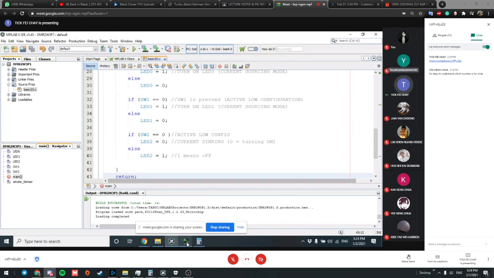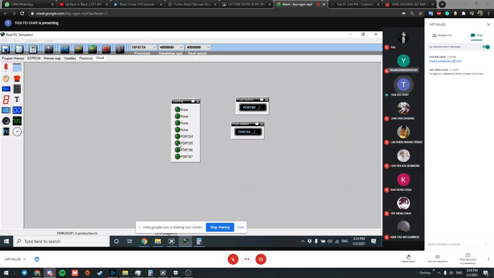As simple as this. Now RB5 is my current sinking LED, so you need to choose active on 0. By default, it is active on 1, so now we change to active on 0. Then remember to pull in a push button and make it RB2. Then remember to choose it as active low.